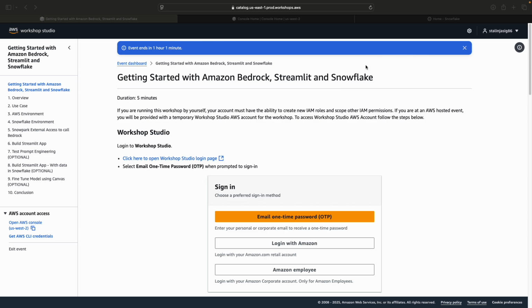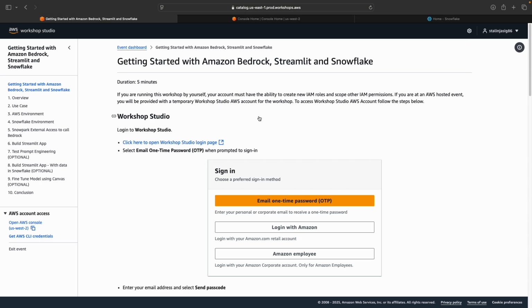So we got some help from the AWS team and Snowflake team. They had done some backend configurations which made it easy for us to create the Amazon account and the Snowflake account. So let's start this workshop.